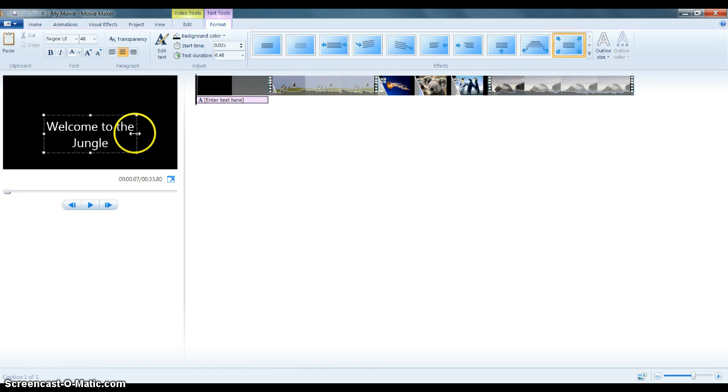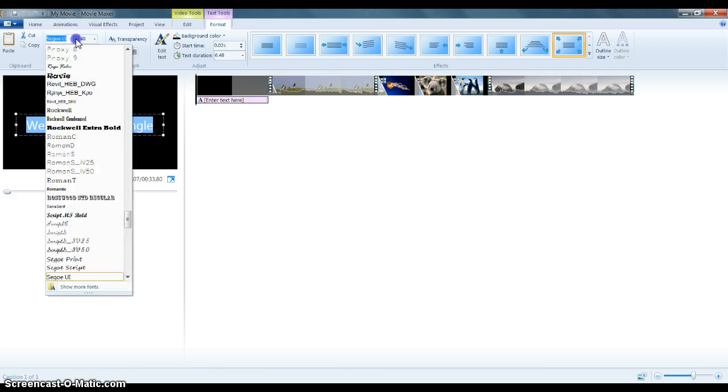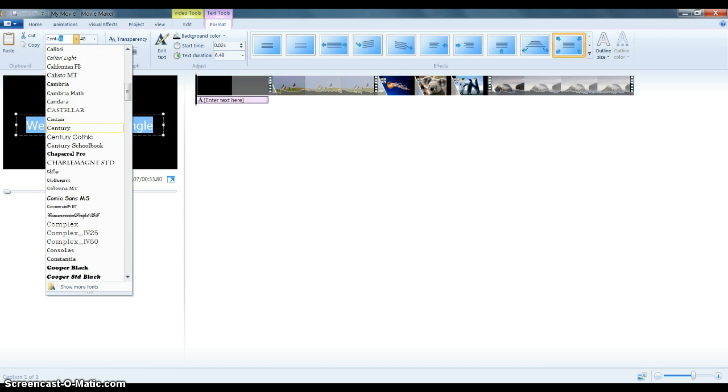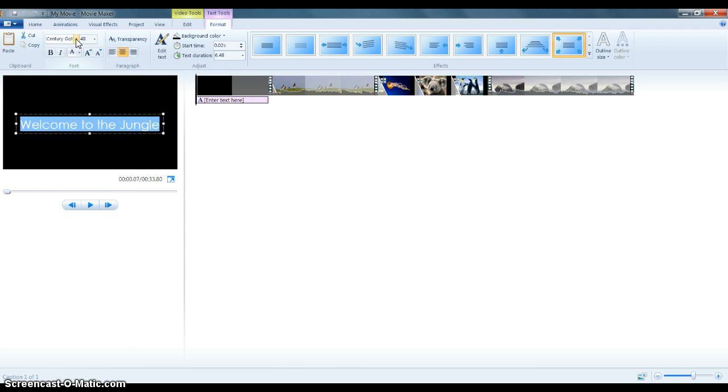And I can drag and change the size of my text box. I can also change the font. So I'm a fan of Century Gothic. Not sure if you've ever noticed, but your art teacher loves that font too. And let's go ahead and make this bold so it stands out a little bit more. Century Gothic is kind of a skinny font. Okay, beautiful, wonderful.